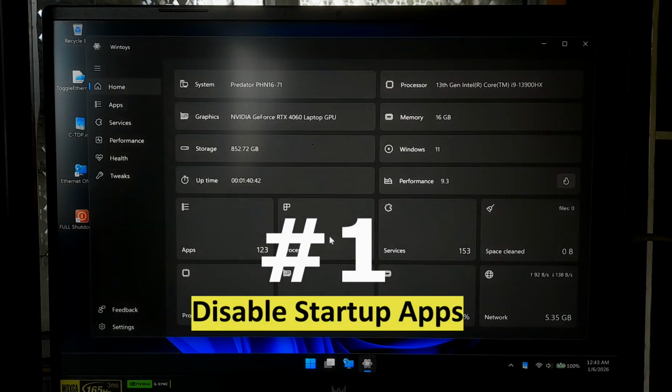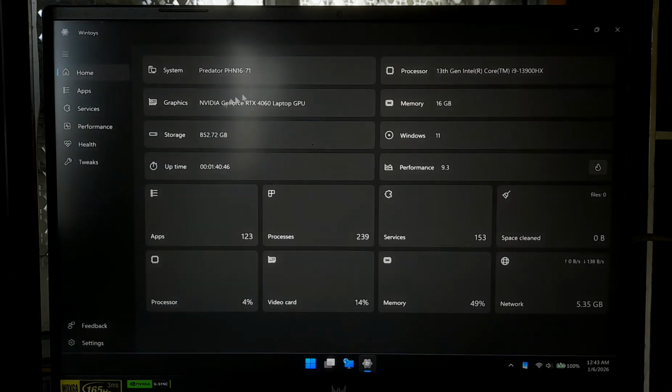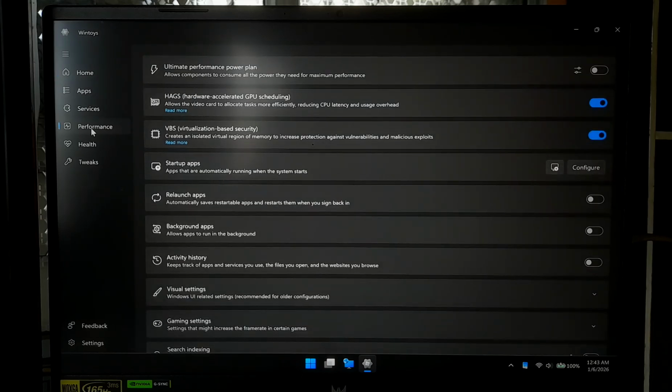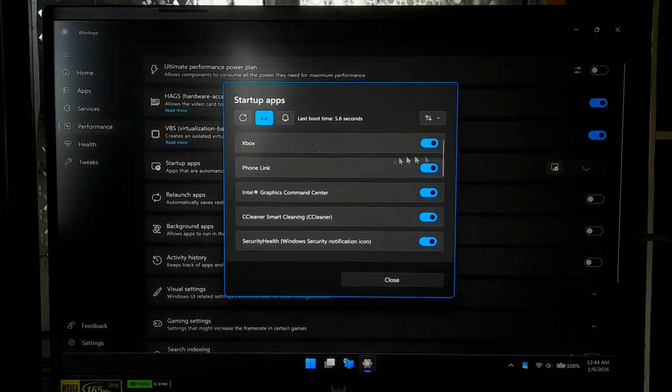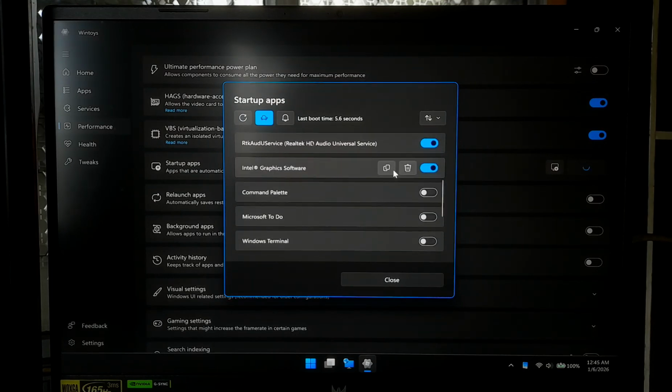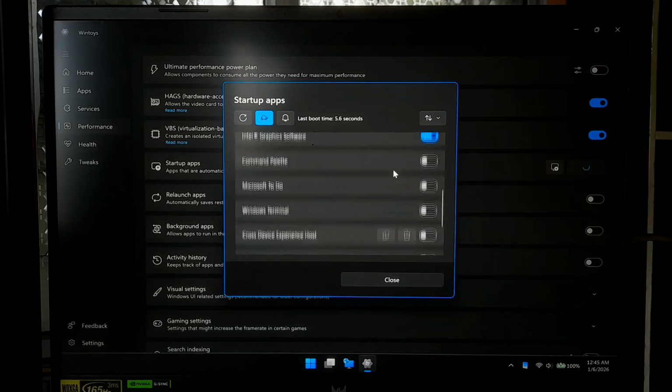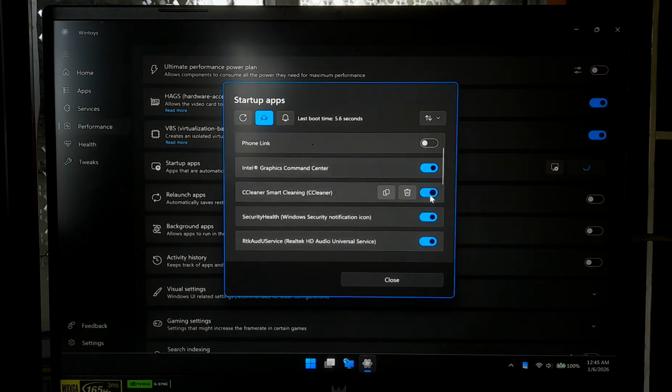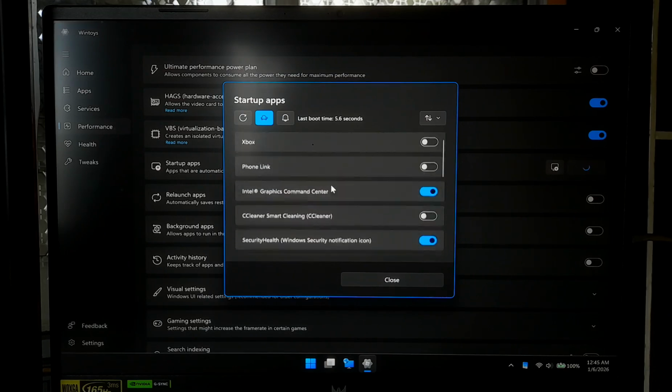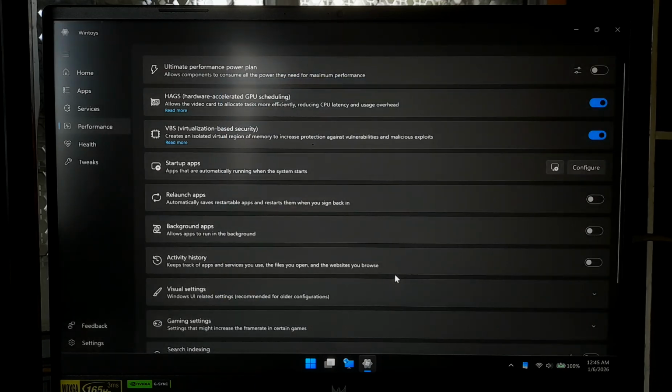Number 1. Disable Startup Apps. Inside WinToys, click Startup. You will immediately see the usual suspects: Teams, OneDrive, Xbox junk. If you don't need it starting with Windows, just turn it off. This alone speeds up boot time, frees RAM and prevents Xbox service from running on a work laptop.